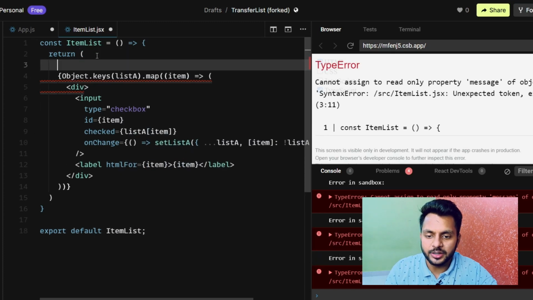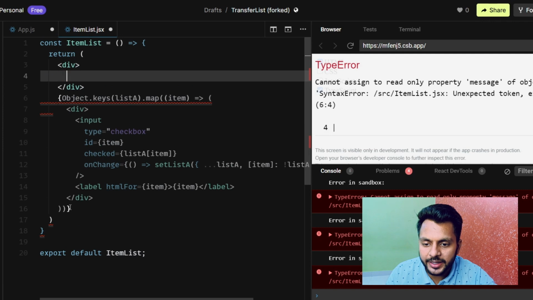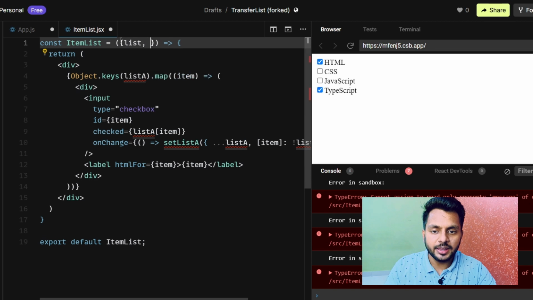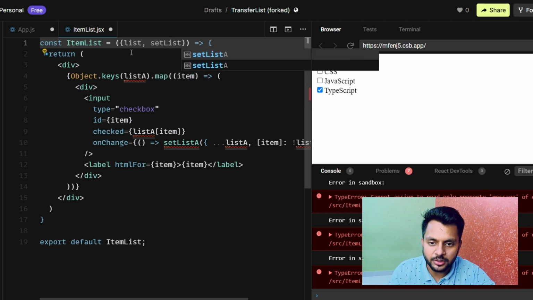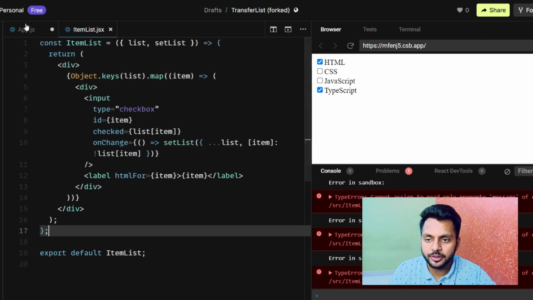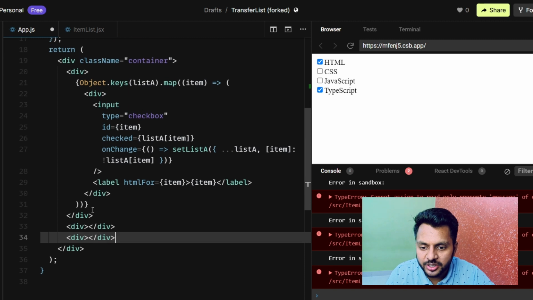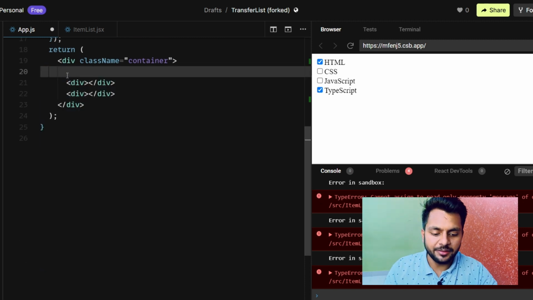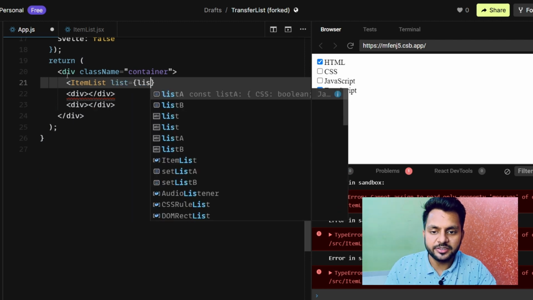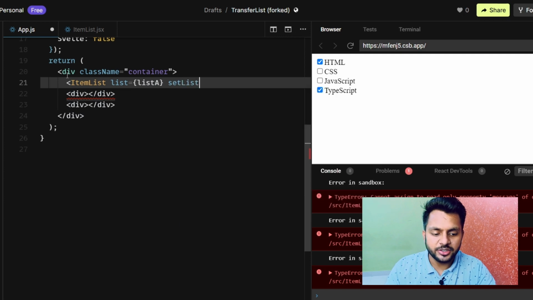Now I have to write a div here, and inside that div this will come. Now there are two problems, so list A and list B. So rather than writing list A, I will say it is a list and a setList. So let's change this to list. Now we can use the same component for both lists. So go there and just remove this thing, and rather than writing this, I will say ItemList list equals listA, and setList equals setListA.